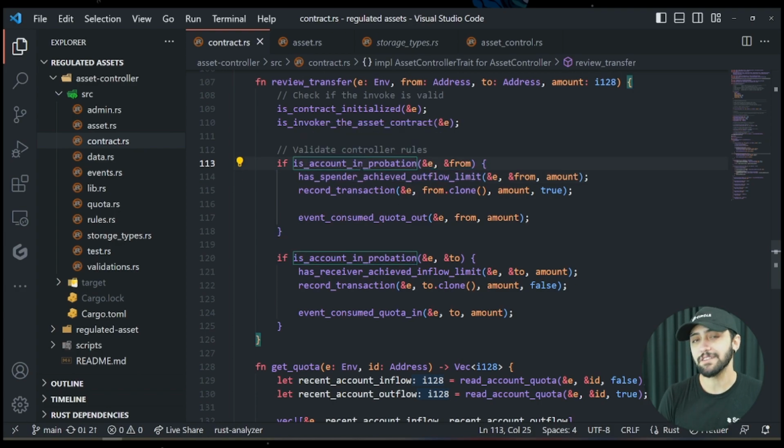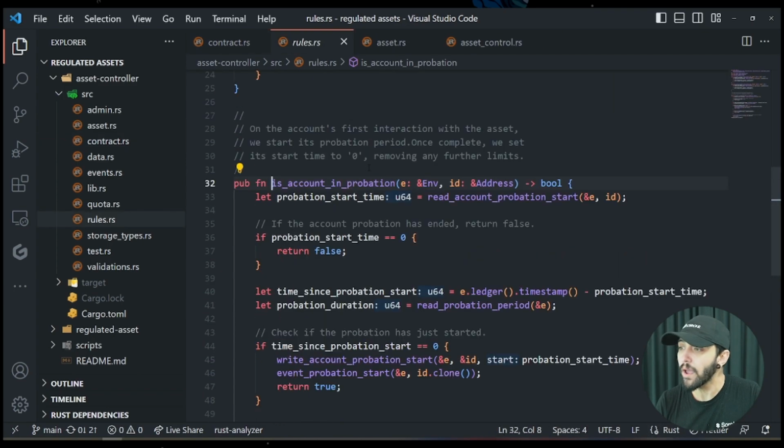So how do we verify if they're in probation? The way we created this control was by storing the timestamp of the first time this user interacts with the asset. Anytime the user interacts with the asset, we check, hey, is this the first time? Yes, this is the first time. So I'll store a timestamp of that moment, and for all the subsequent invocations, all the times that he interacts with the asset, I just check back how long has been since he started interacting with the asset to see if he's still in probation or not.